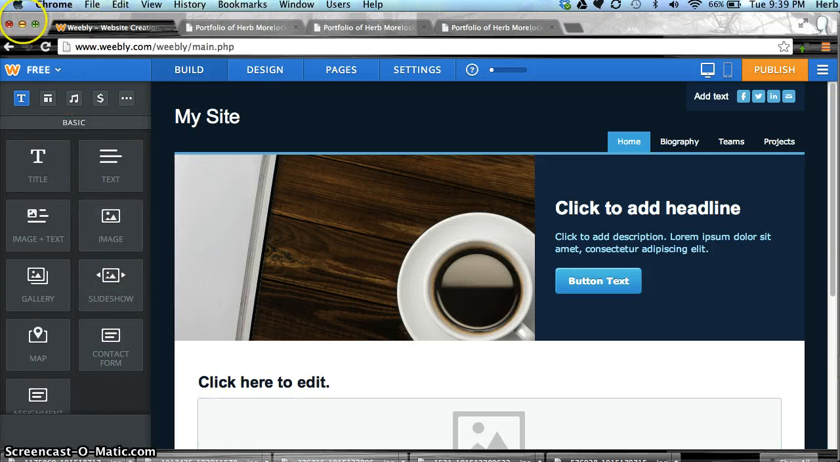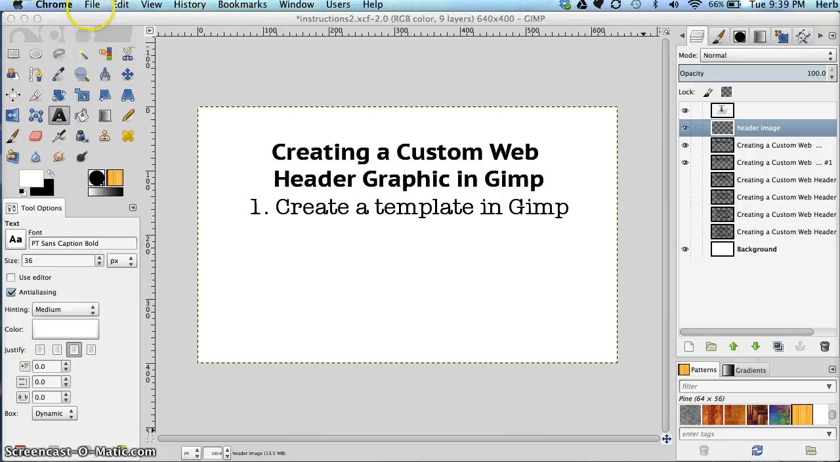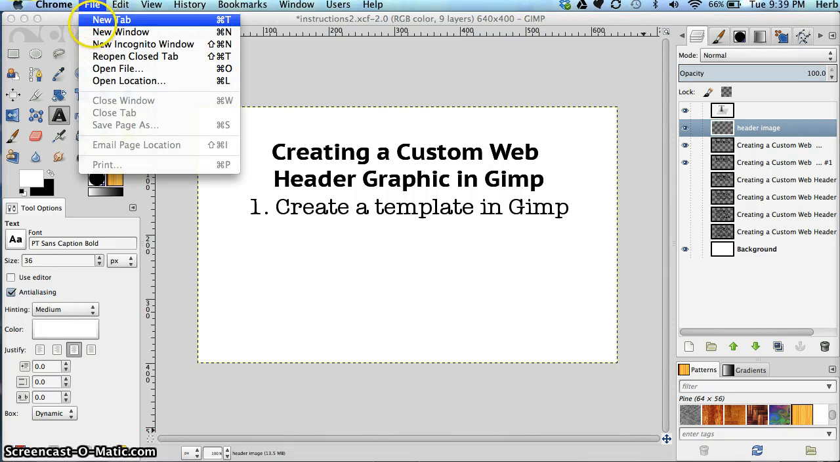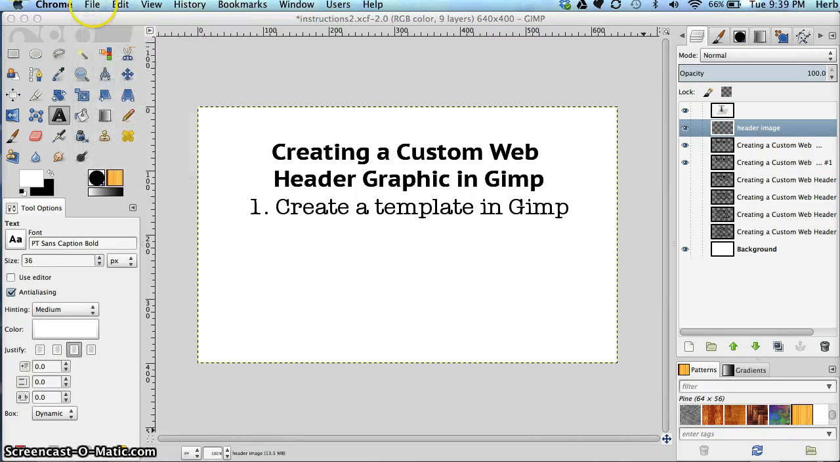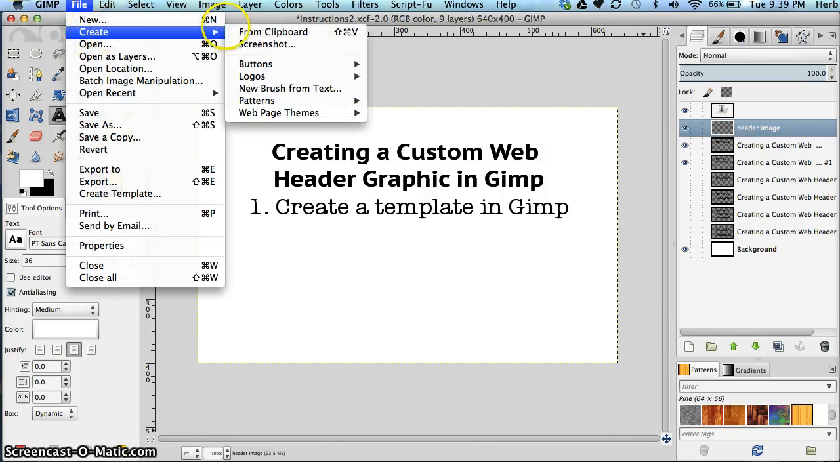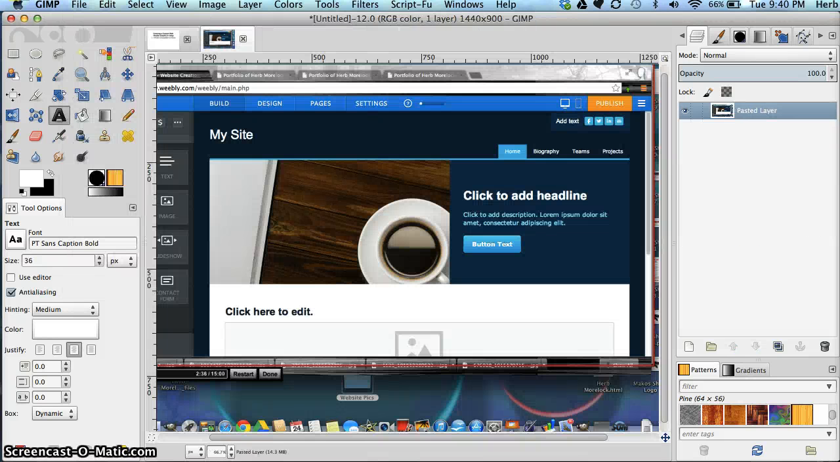Now we're going to go to our GIMP, and we're going to create a new image from the clipboard. When we choose new image from clipboard, it's going to take that snapshot and put it right into GIMP in a new window. And there it is. Now what I need to do is crop so that I have just the header graphic.